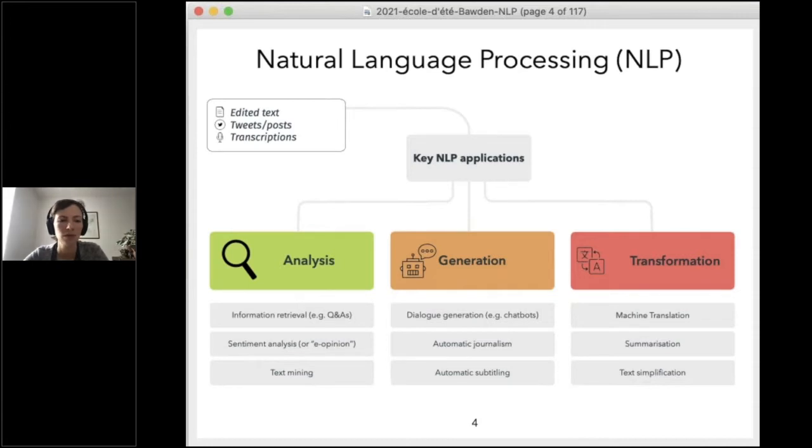So working from these different types of text, we can do a certain number of things with them. I've grouped these things into three main categories here. You have applications that deal with analysis of text, things like information retrieval. So you may have a question that you want to get the answer for, so you first need to analyze the question. Then you have a vast body of text like, say, Wikipedia, and you want to then find that answer within that vast body of text. You need to structure it and extract the answer.